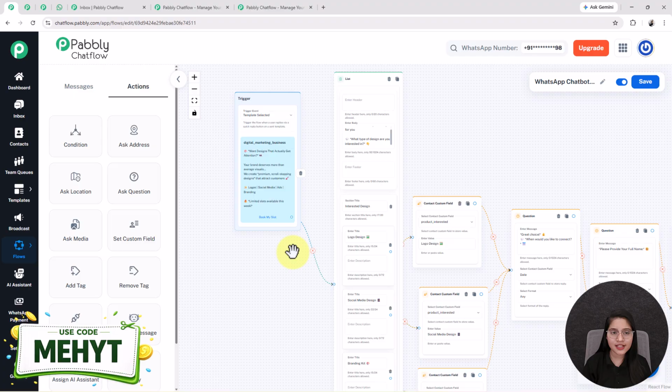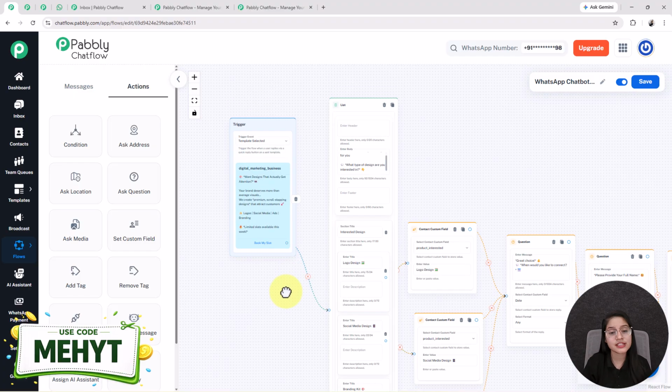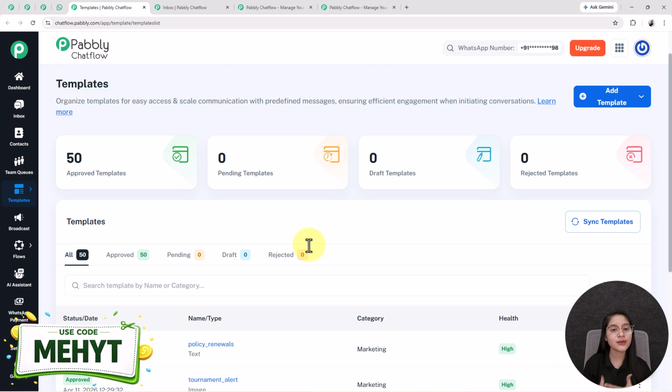So now let me ask you one thing. Is it coming to your mind how you can design this type of template? So we have a solution for that too. For designing this template, you have to go to this template feature, as each and everything is present inside this tool. See, this is the page where you can create multiple types of templates for your different types of businesses. They are predefined messages that are approved by Meta. It is used for easy access and to scale communication. In simple terms, templates are used for those types of messages that are started from your side.